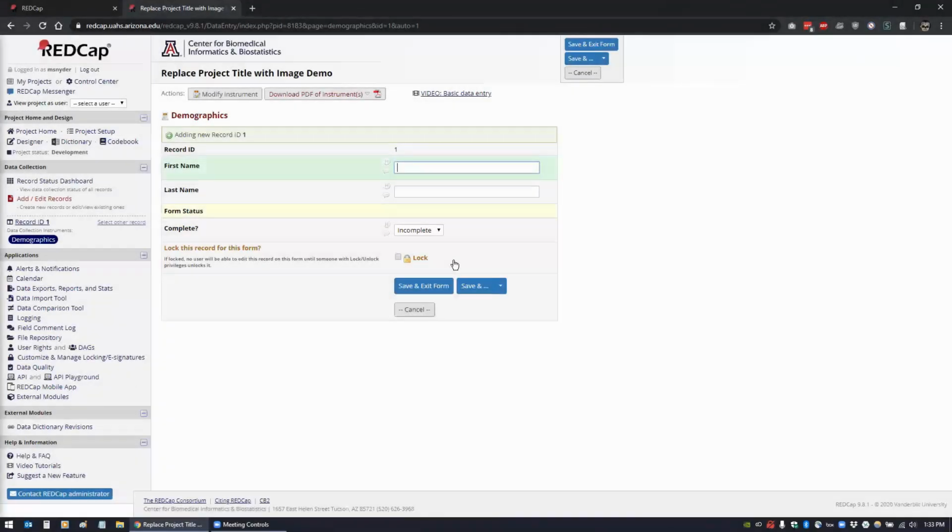What I'm going to do today is show you a quick demo on how to replace your project title with an image. It was a project that I was working on lately that I had to do this. They wanted to use their logo, the All of Us logo, so I put that in their project for them. It's pretty simple, and it uses the REDCap CSS Injector.